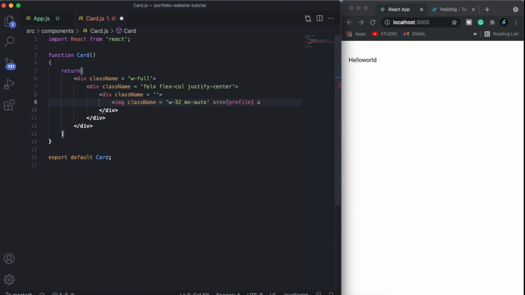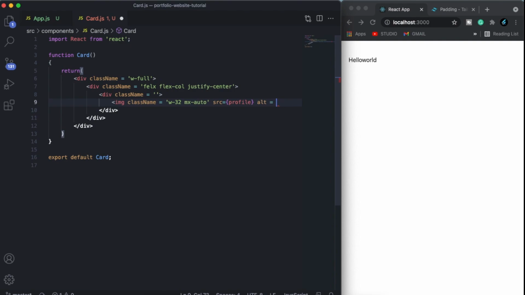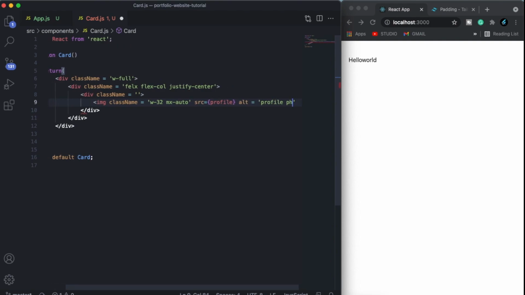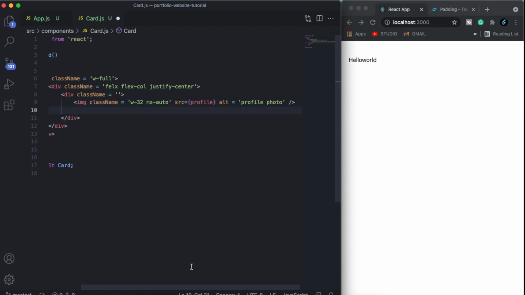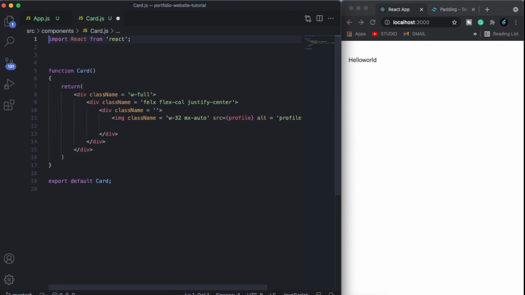and the alt tag would be profile photo. Okay, now you might be asking what is this profile. So we will be importing our image to this profile value.